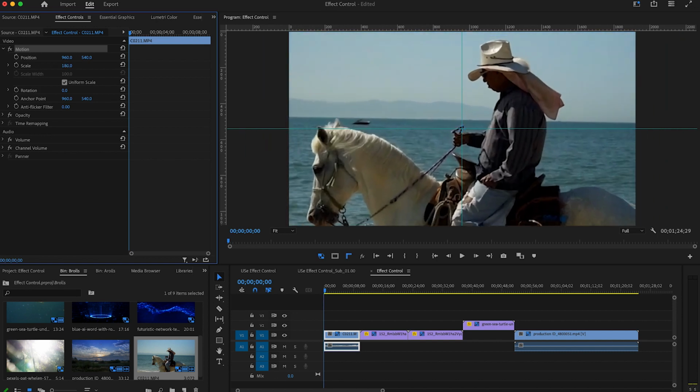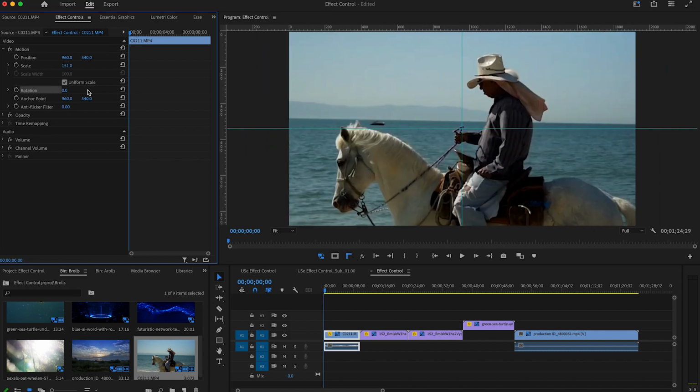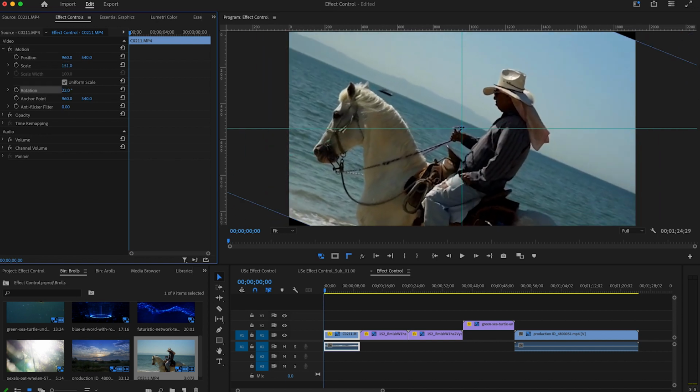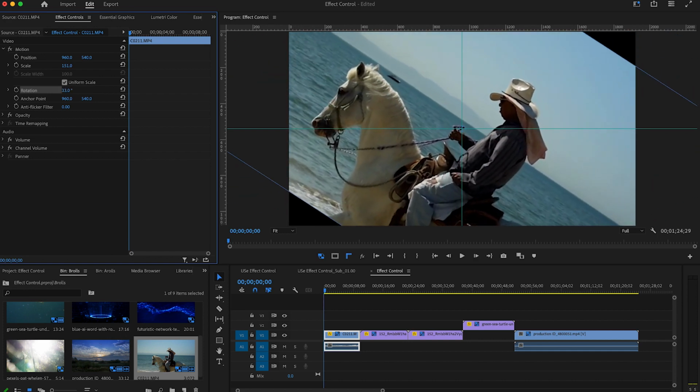Second, you can also change the scale of your clip. If you go down, you'll see another option called Rotation. Using the rotation option, you can rotate your clip clockwise as well as anti-clockwise.